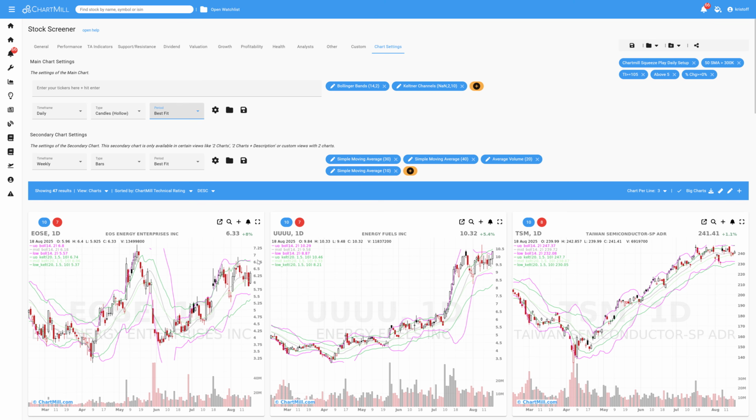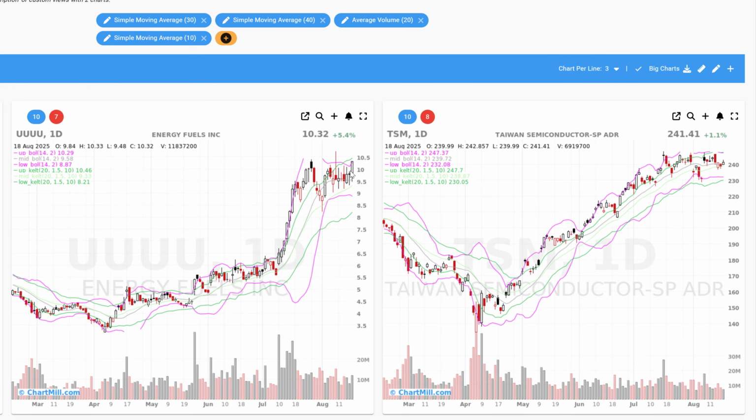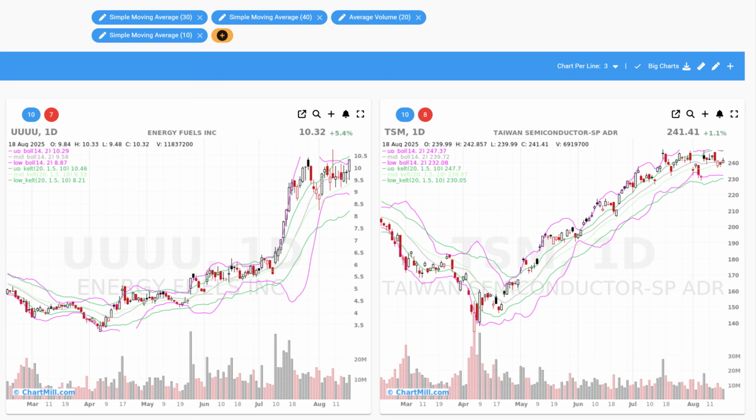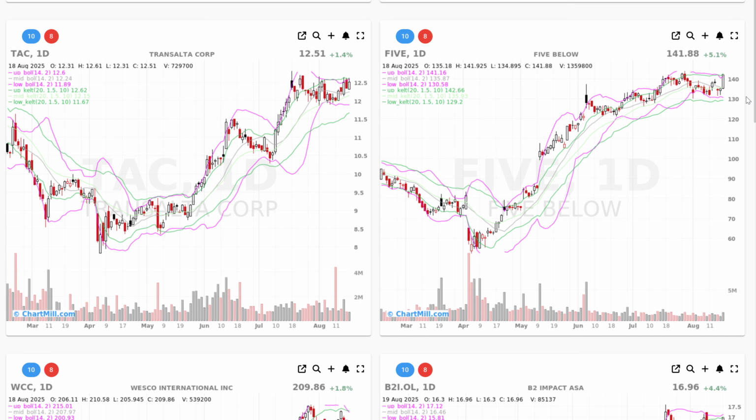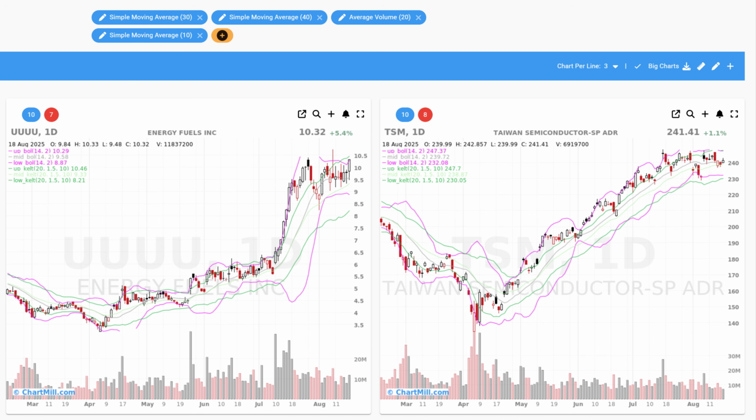Notice how all these stocks are moving within a narrow sideways range. The purple lines are Bollinger Bands, while the green lines are Keltner Channels. Since the Bollinger Bands are inside the Keltner Channels, you get that typical squeeze pattern.